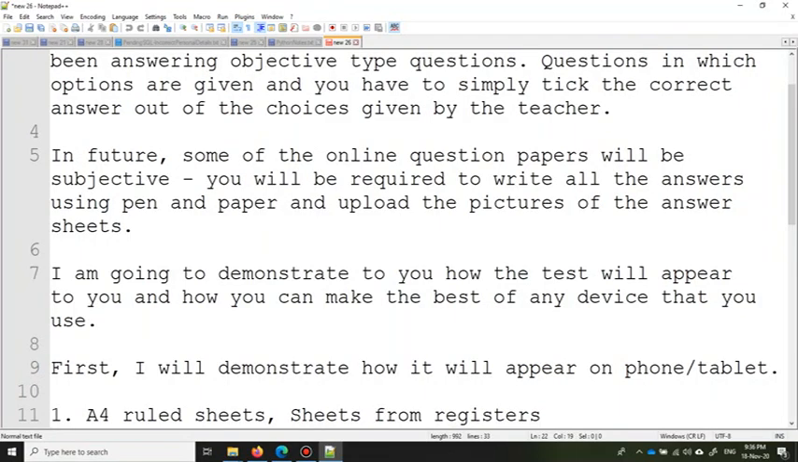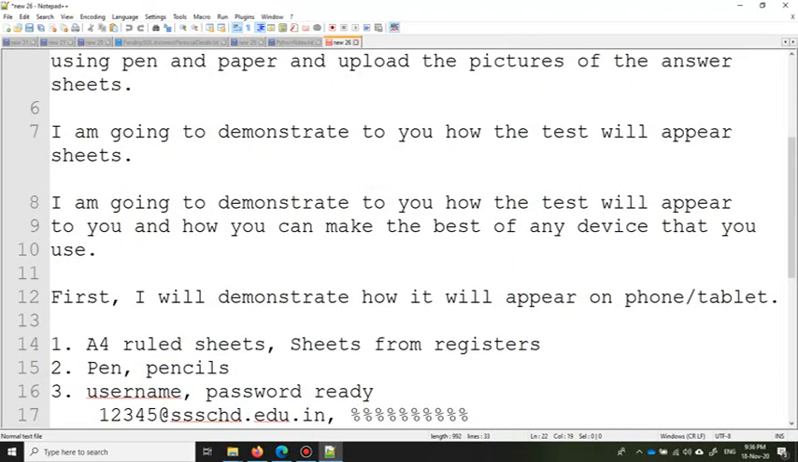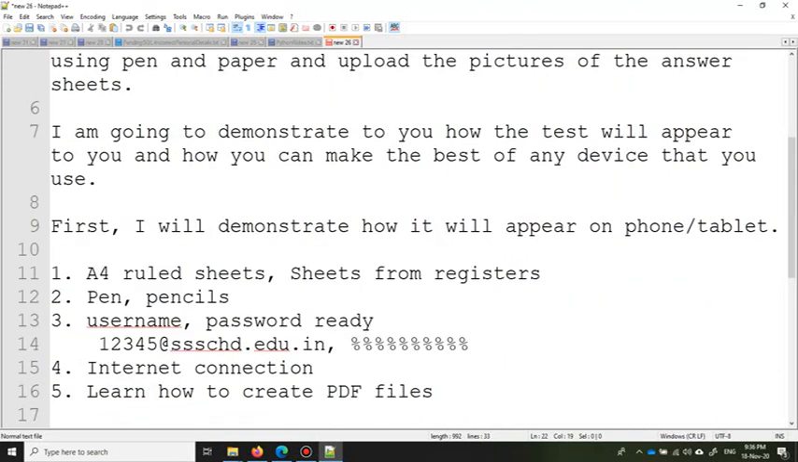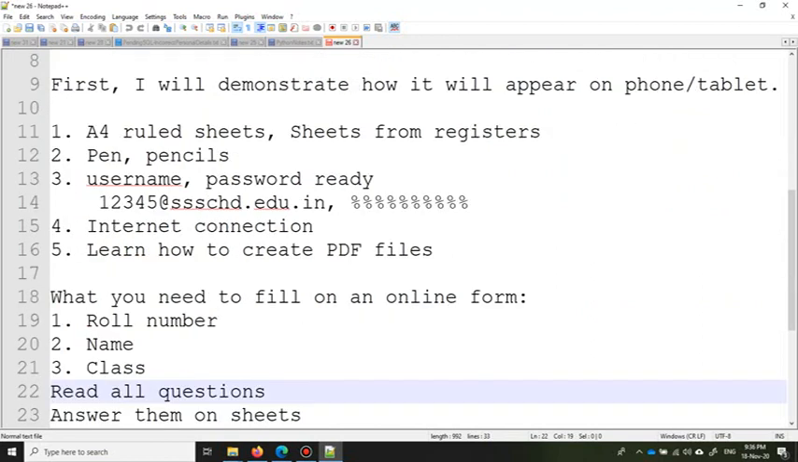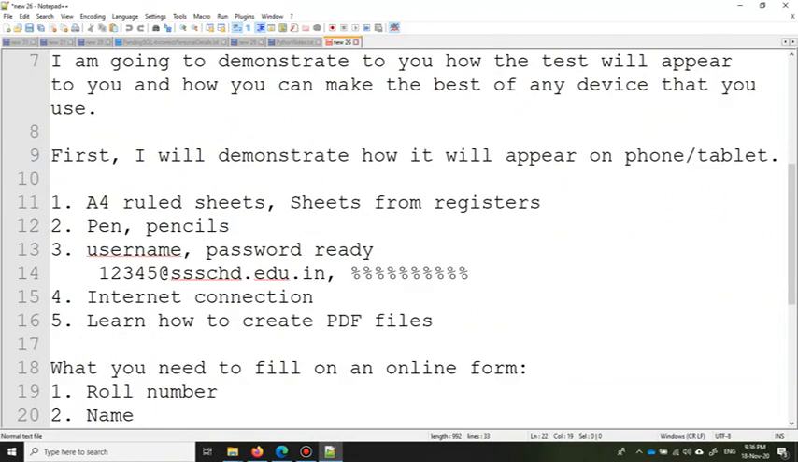Okay, now I have demonstrated to you how the test is going to appear on phones and tablets. Let me repeat what I have already told you. You need to use A4 ruled sheets, or you use sheets from registers, proper pens and pencils, whatever stationery that you need.